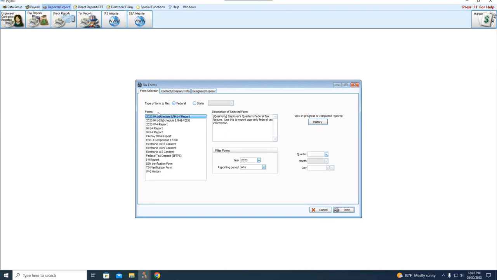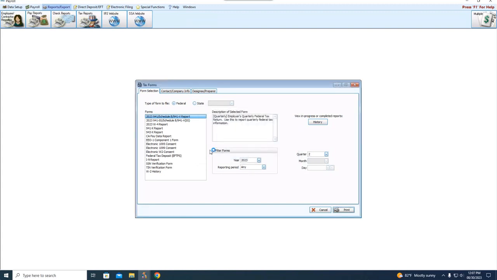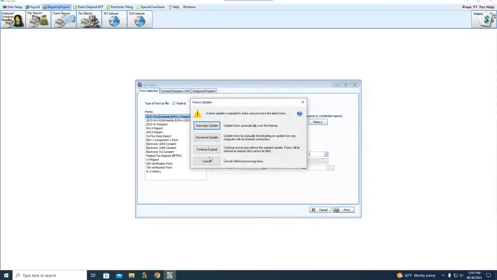Now, when we choose our 941 Schedule B here for 2023, choose our quarter, and click print, it's going to confirm our deposit amount. Then it's going to pop up with another Aatrix Updater. If you're cloud, you're going to choose continue expired on that. Again, this is where we are ensuring you are on the cloud and have the updated forms at any time. If you are a local or network user, you will choose something like automatic update, which updates forms automatically over the internet.